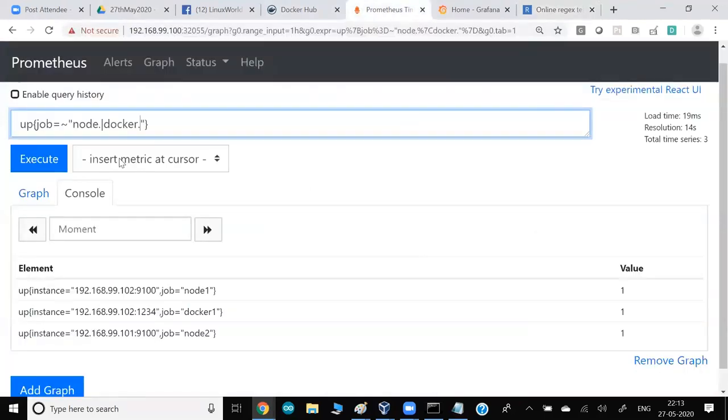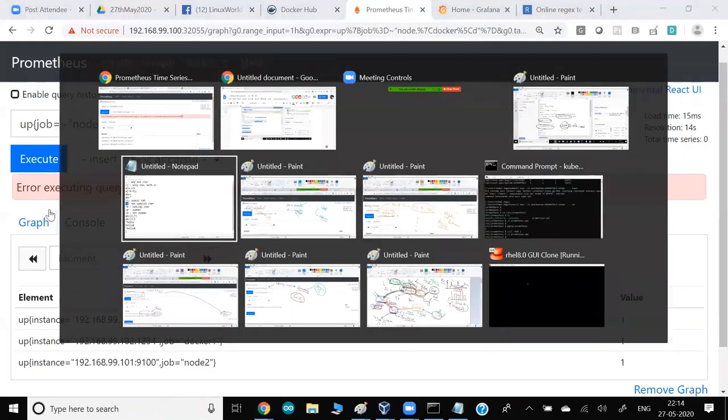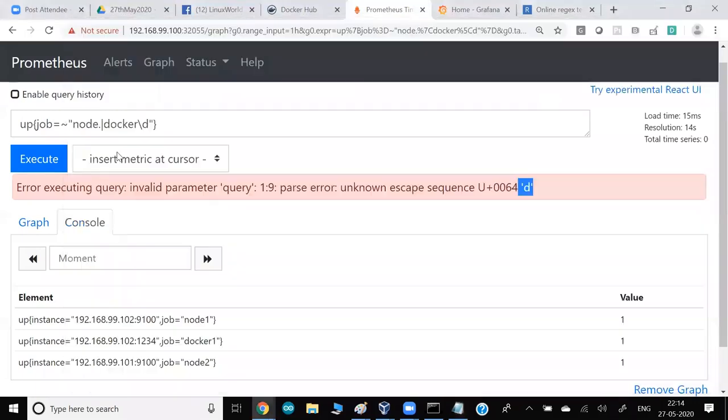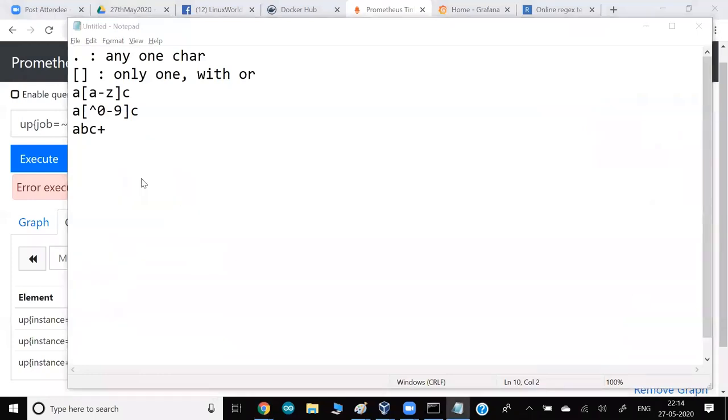For example, maybe instead of the dot, if I write D, it doesn't support D here. And what is D? D is the number, but almost all the characters support, right? So I can use star here, I can use dot here, or here, but some of the characters it might not support, but we can create it.